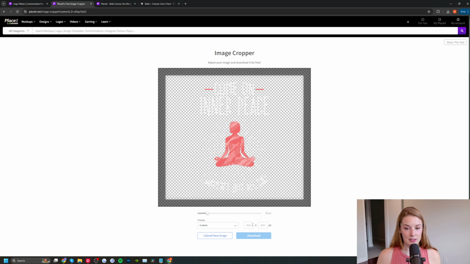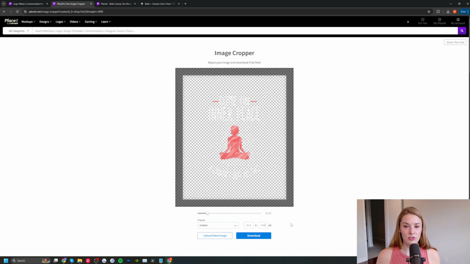You can zoom in, you can zoom out, you can make this a custom size. So you can see that this is the correct size for a merch on demand hoodie, but it's not the correct size for a merch on demand standard shirt. So typically they like 4,500 pixels by 5,400 pixels. So I'll just change those dimensions and then I'm just going to zoom in a little bit so that the design is a bit bigger. And then I'll click on download.